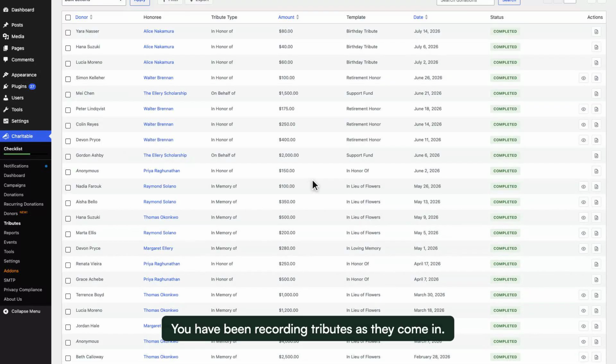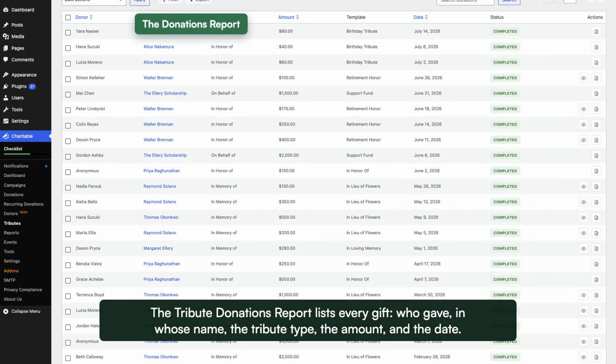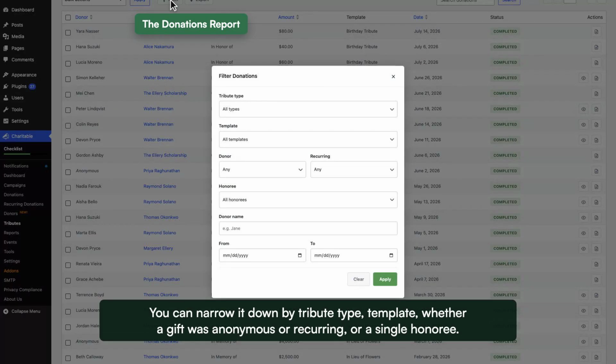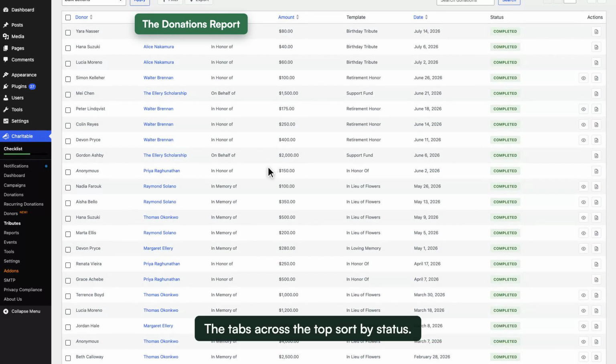You have been recording tributes as they come in. The Reports tab is where all of that giving turns into something you can read. The Tribute Donations report lists every gift, who gave, in whose name, the tribute type, the amount, and the date. You can narrow it down by tribute type, by template, by whether a gift was anonymous or recurring, or to a single honoree. The tabs across the top sort by status.